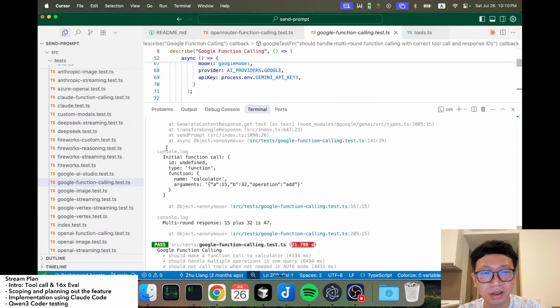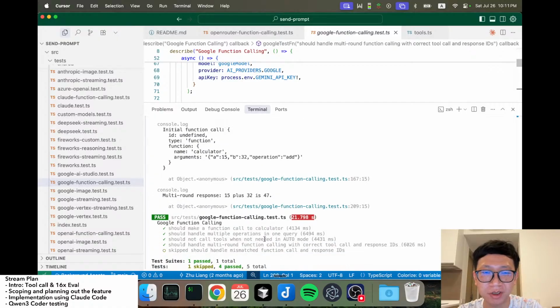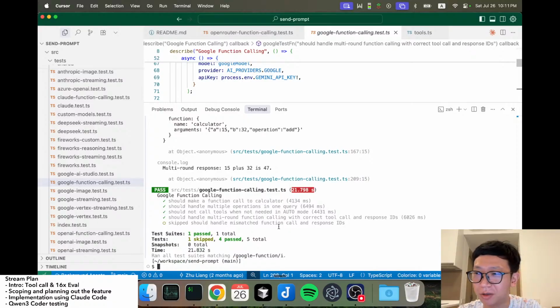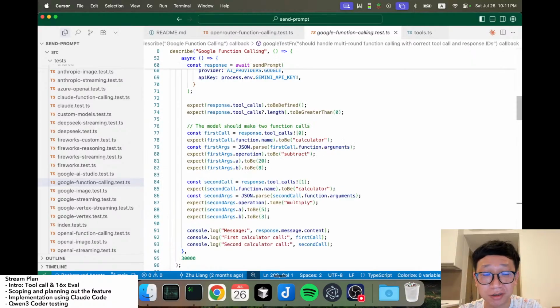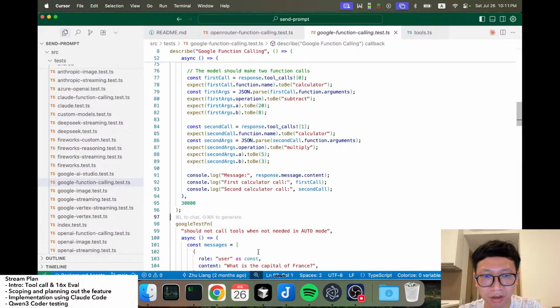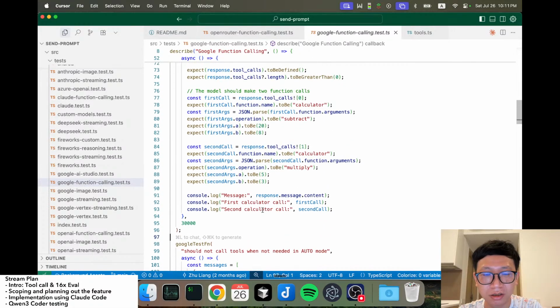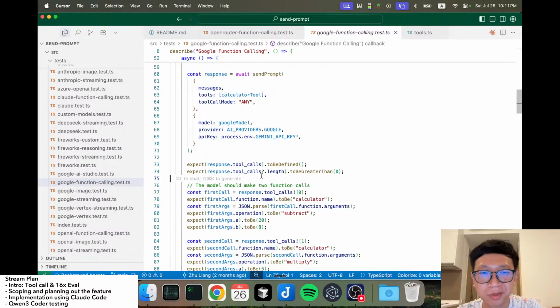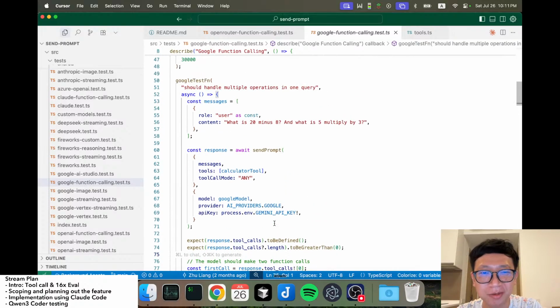Yeah, so you can see the first initial function call was 15 and 32, and then we provided the response 47, and then the model was able to output the final response, which is that 15 plus 32 is 47. So this demonstrates the entire flow of how function calling works. Yeah, so basically that's how we're supposed to implement the tool call inside an AI application. And let's go back to our app and see how we're gonna implement it.